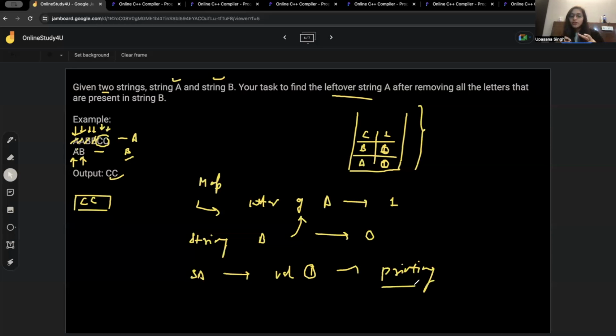So I hope you got a bit of clarity on how we are doing this question. If not, then don't worry, we'll be seeing the code as well and we'll be understanding the code as well. So let's see how we can code this particular question and how the coding part is being done.